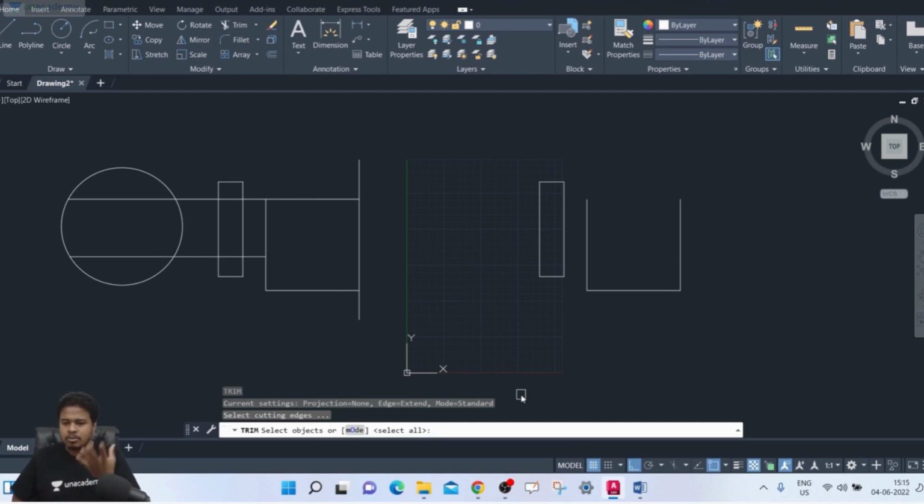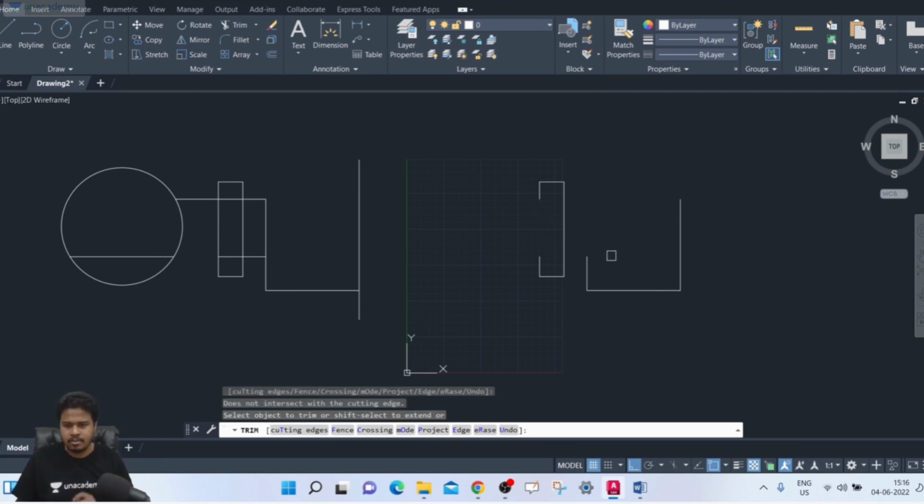So how to select all? How to check the option for select all? You have to press enter. Once you press enter, directly trim away all the objects. Mostly this option will be used. So you have to use this option. I hope this is clear. This option will be used most of the time for trim. Just go to TR, select all. For getting select all, you have to press enter again and just select the entities which you want to remove. That's it.